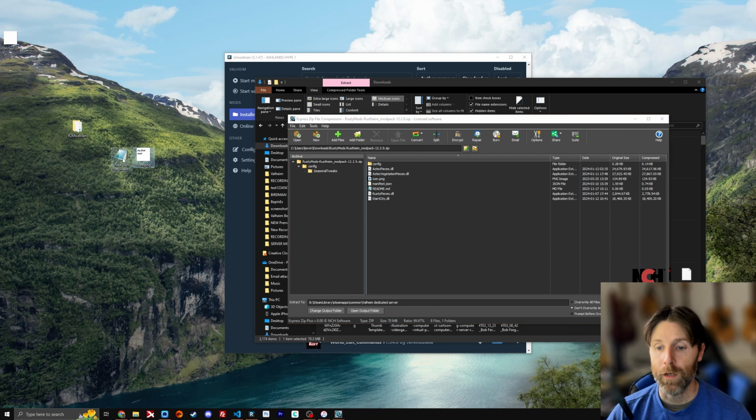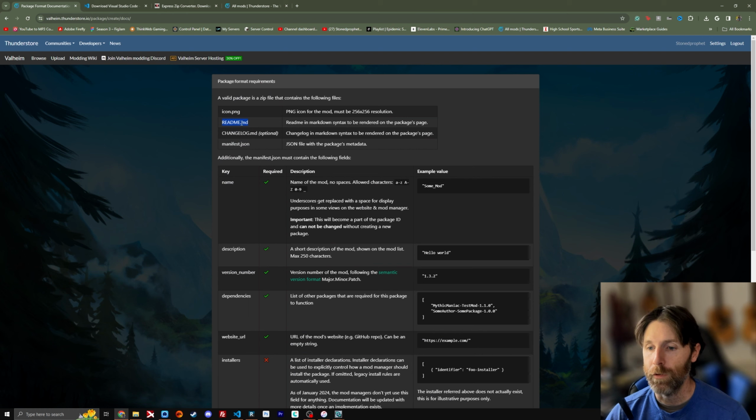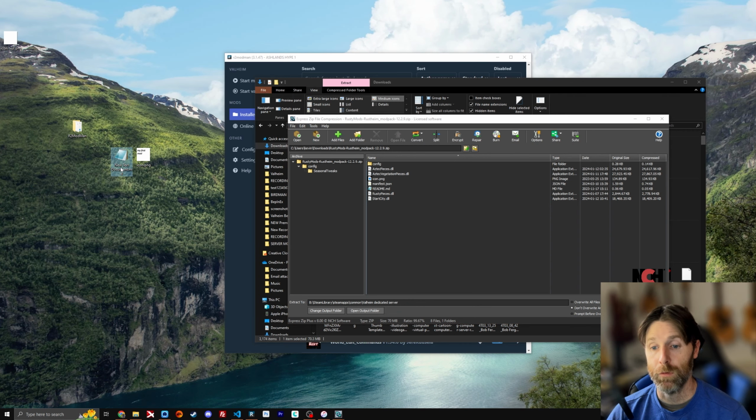So there's 2 things. We've got an icon and we've got our README, and it has to be called README. We go back to the instructions, README.md, okay? So we would rename this README.md.